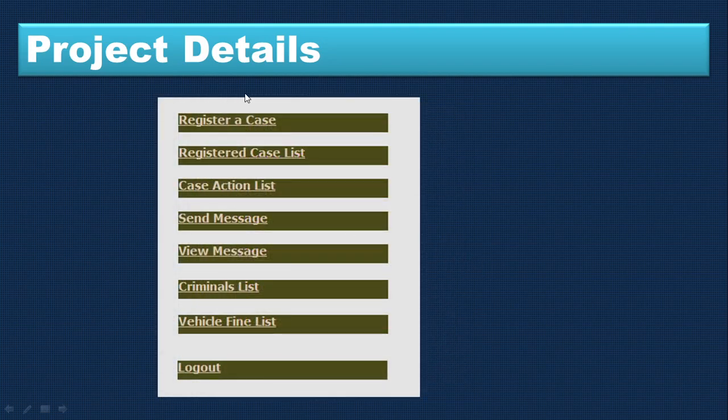Next one is the user. The user can file the case or register the case, and the list of registered cases will come here. What action is taken, once it is taken in the station, that list will come here. Here there is send message and view message, and here is a criminals list and the vehicle fine list. This is what the user is able to view.